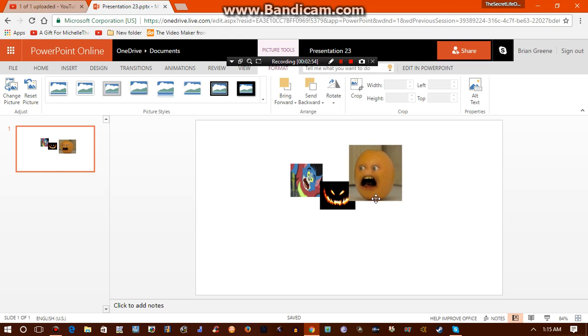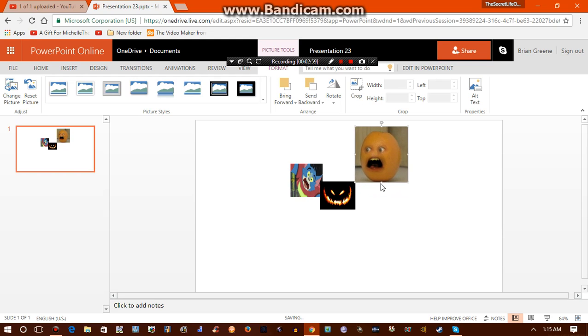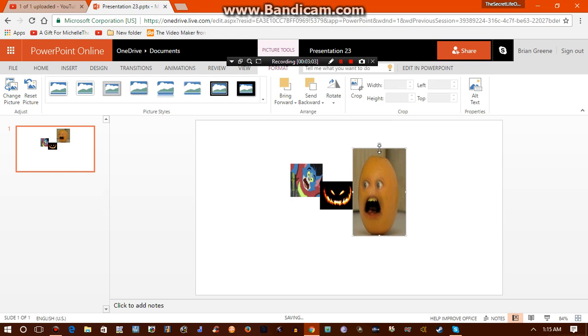Annoying orange shack. You can put that. It's gonna make it smaller. Yeah, we're gonna make it smaller.